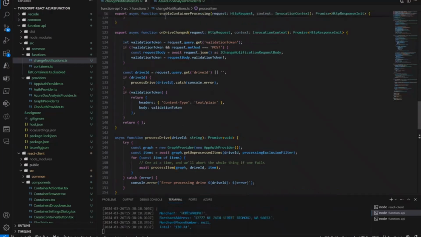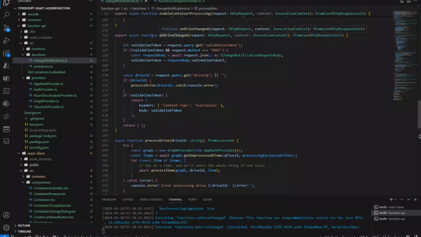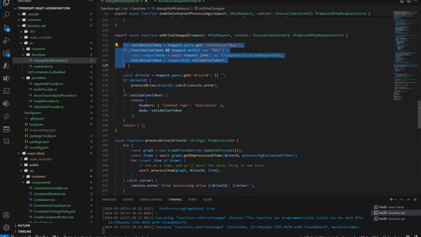So this is the Azure function. You can see there's console logging happening there. So things are happening in the background. This is the Azure function. So this is actually the webhook responder. So on drive changed is how I respond to those, both the subscription requests as well as how I get notified when something changes in my particular drive. And so you have to respond with a validation token when you're setting up a subscription. So that's what this code is doing.